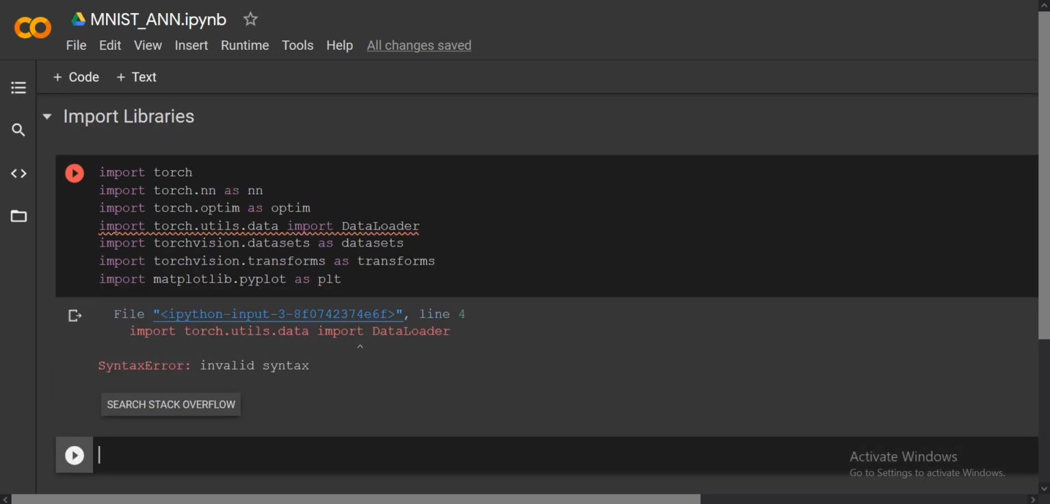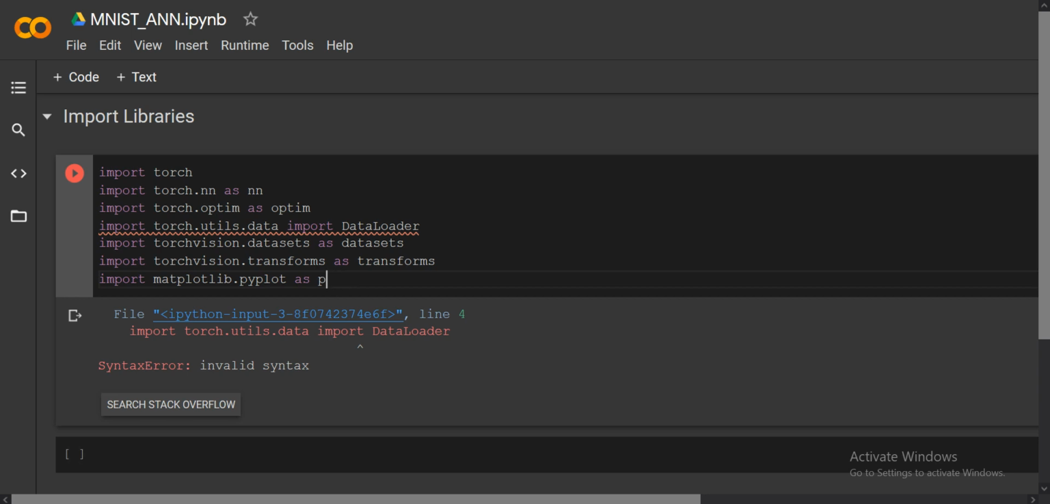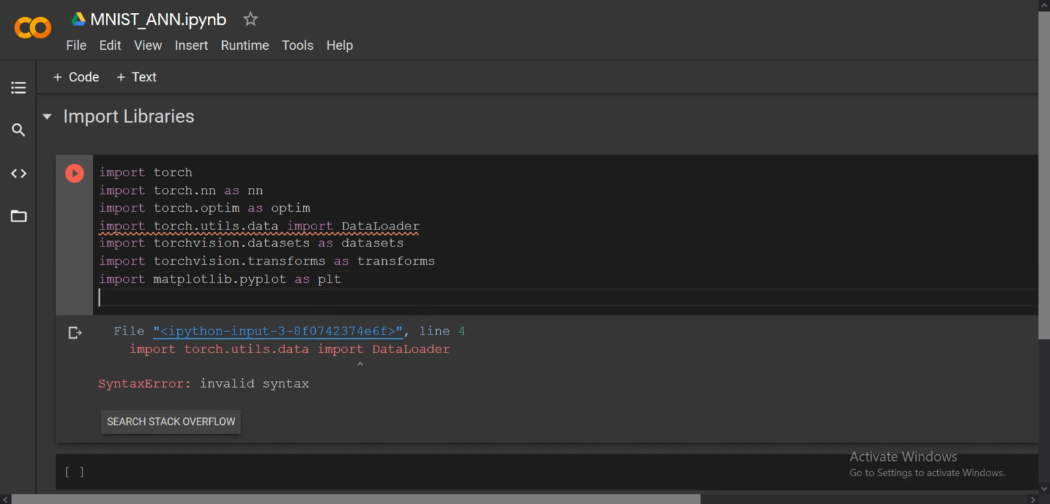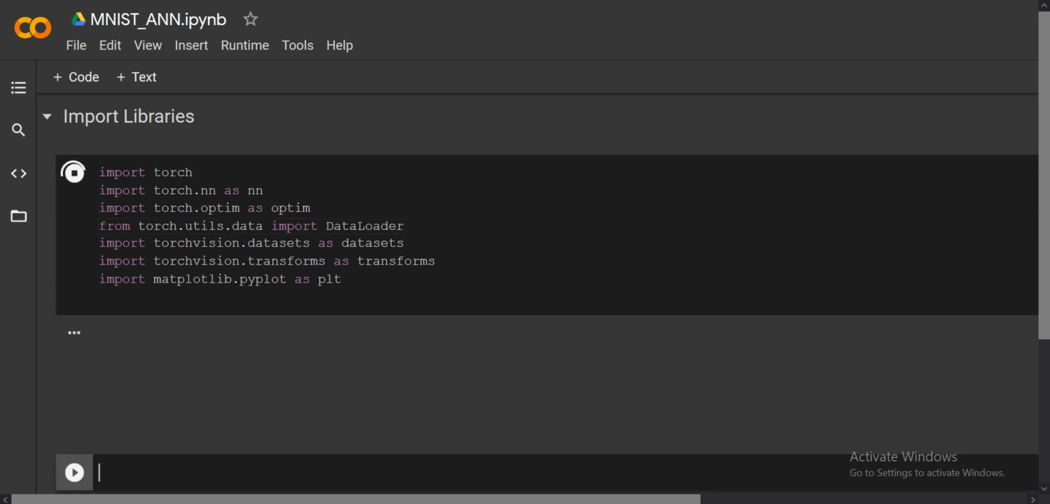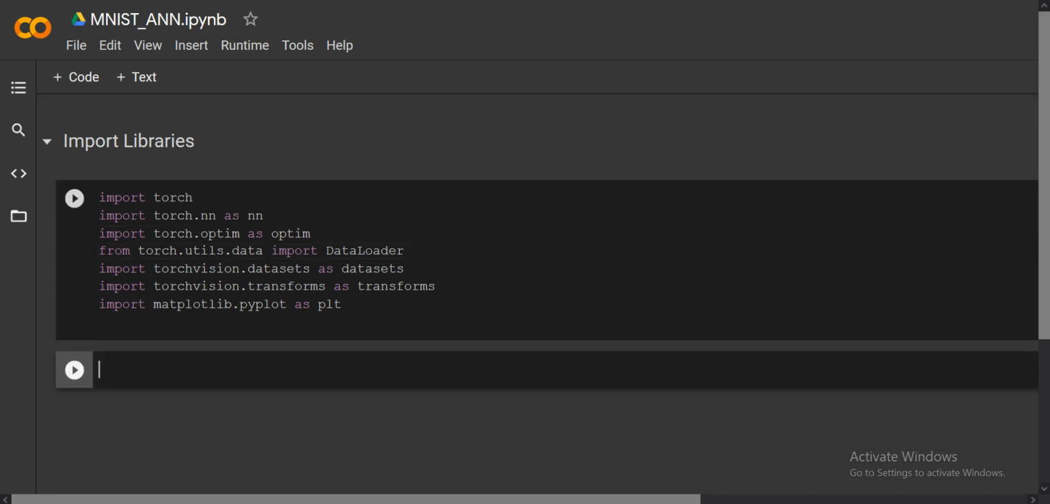For the dataset import, you just have to write from. That's it. From torch you can't import, that was a silly mistake. Run again, hope it will run. So these are the basic libraries we are going to use.